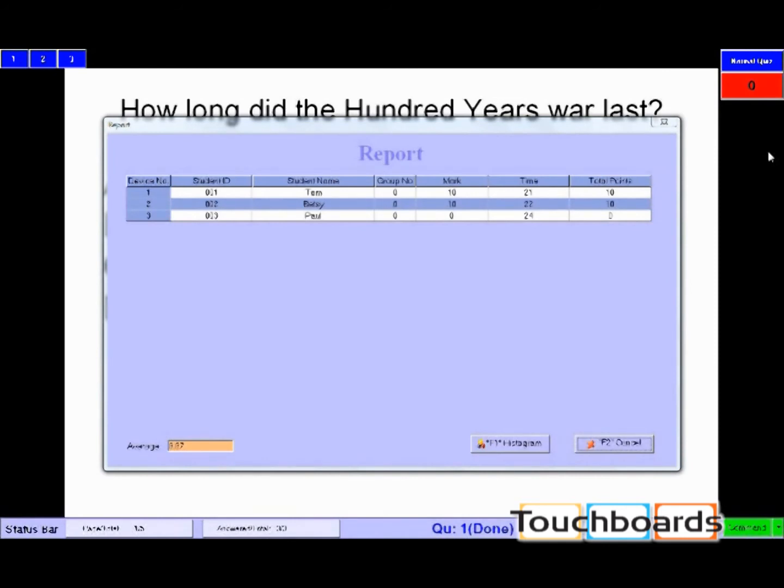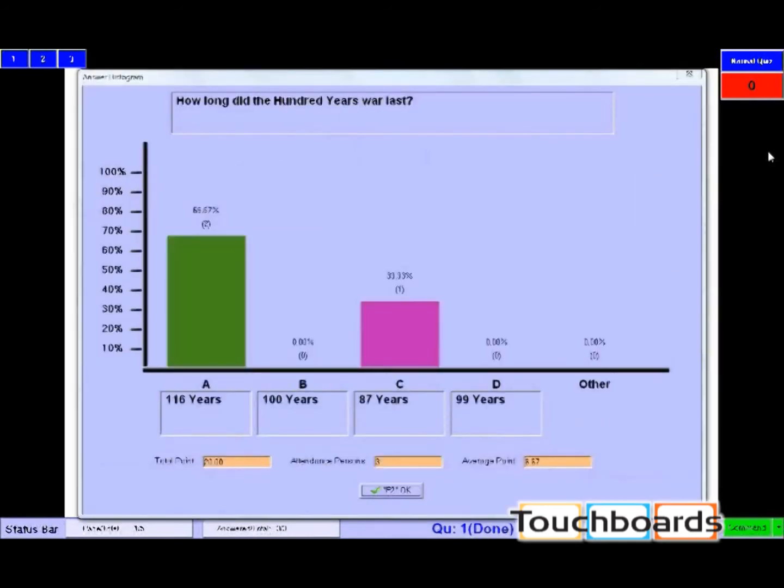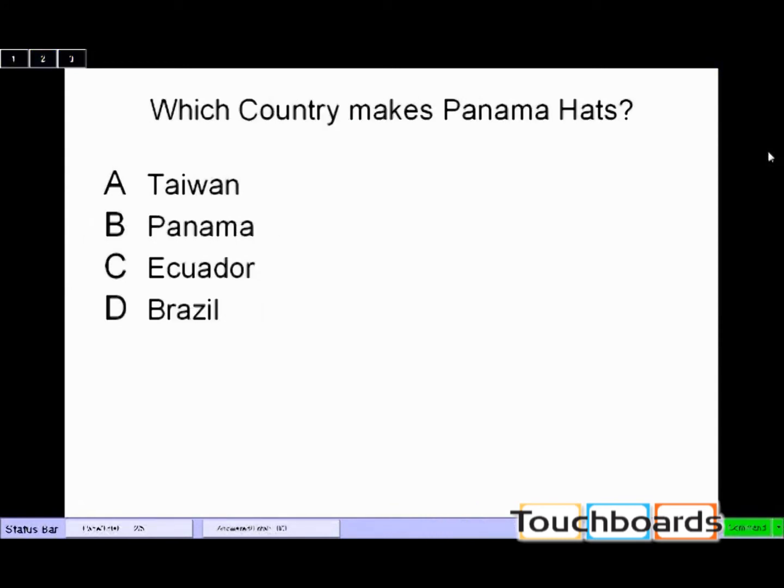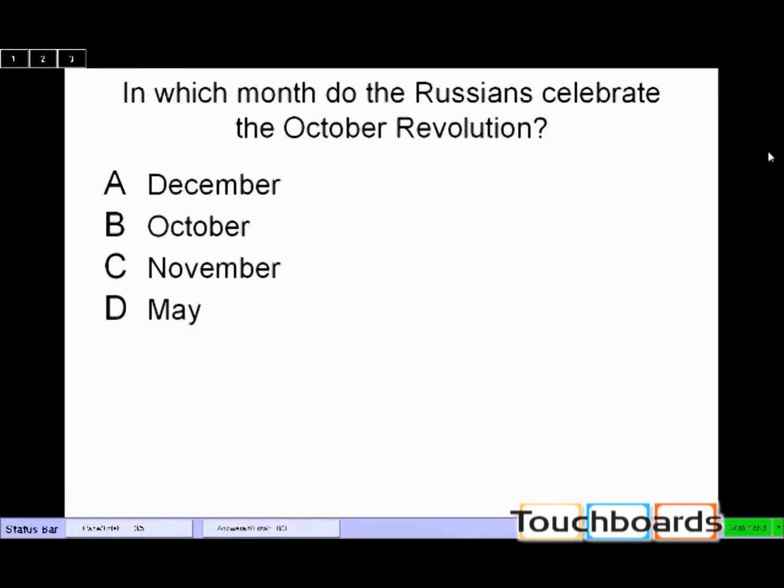and the total points. I can also call up a histogram to look at the percentages of the class in terms of right, wrong, and, in some cases, not answered. Since my remote control is also a PowerPoint remote control, I can move on into any of the questions I want to continue with, and if I choose to only ask a couple of questions, I can do that as well.